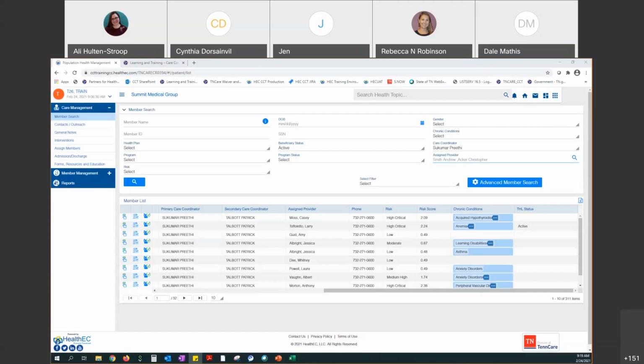And then I did see this message, is there a way to add a clear search tab? That is a great question, and it's actually something we are working on with the vendor to add, because we understand it's difficult to have to try and rerun a bunch of search criteria. So we are definitely working to have that added in the near future. So more to come on that.